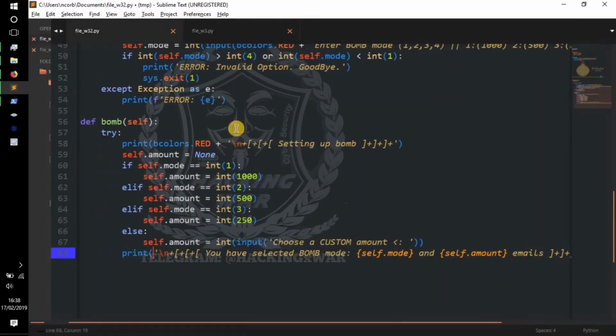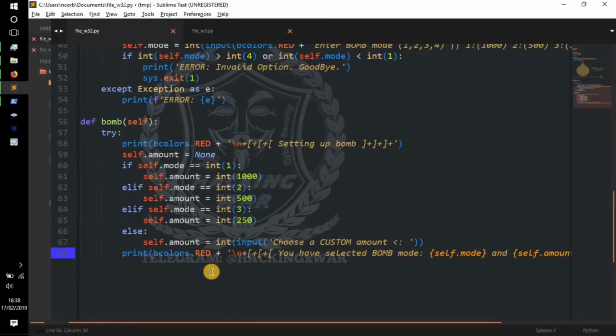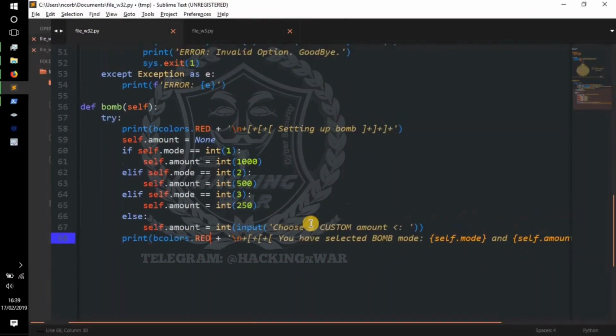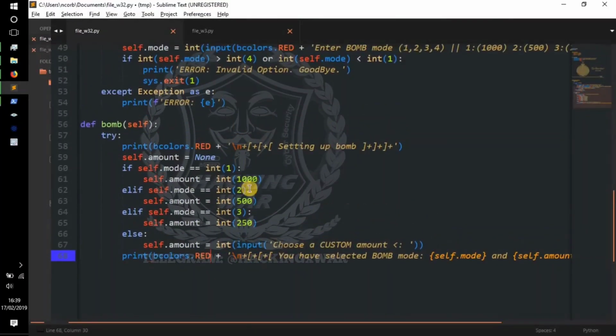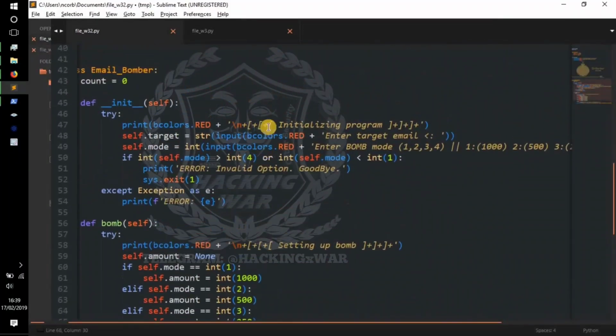Now what we're going to do is copy this here, bcolors.red, and add it in here like that. We're going to change, actually, that's red. That's fine, I think. Just going to have a little look at the code, make sure it's all done. So you've got red for initializing program, yeah.